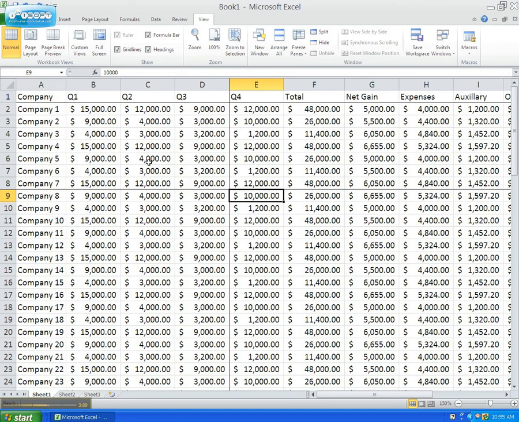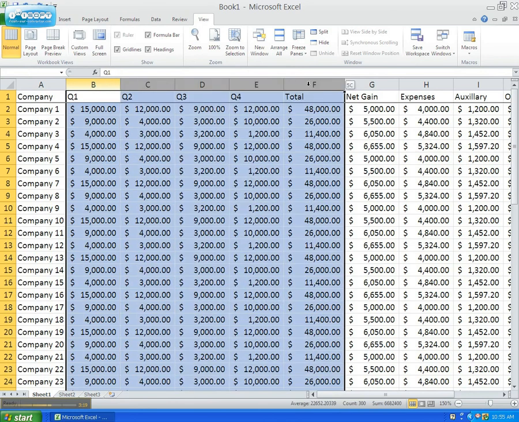It's freezing and unfreezing, hiding and unhiding. It's pretty straightforward. I'm just going to show you how I do it. Let's say I'm looking at my spreadsheet here. Maybe I don't care about these quarter earnings or the total. I just want to see these extra columns over here.